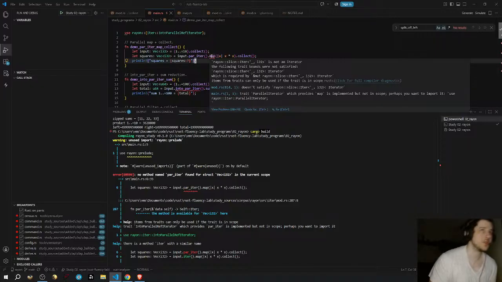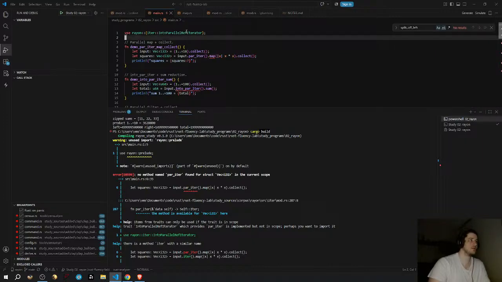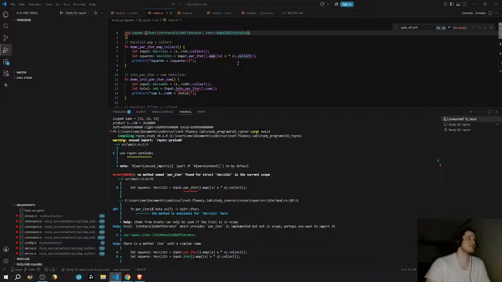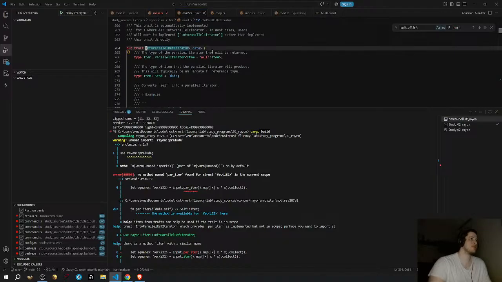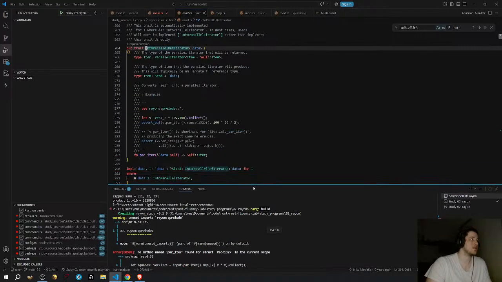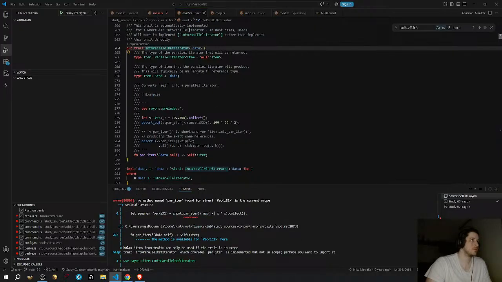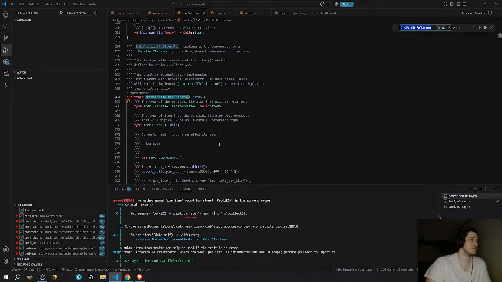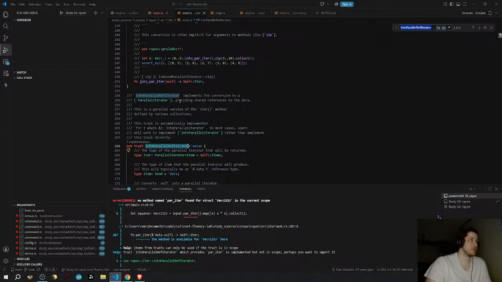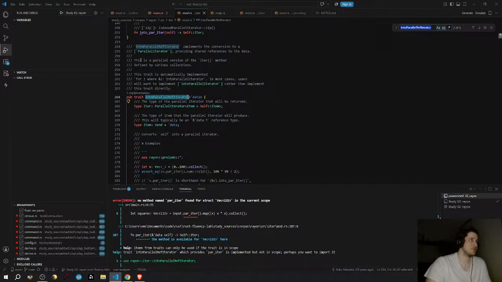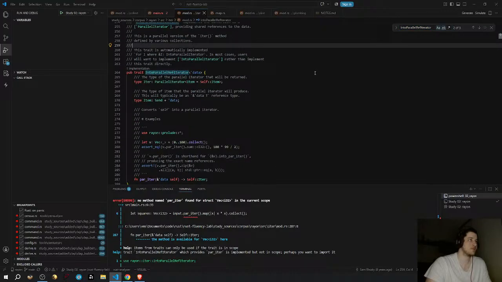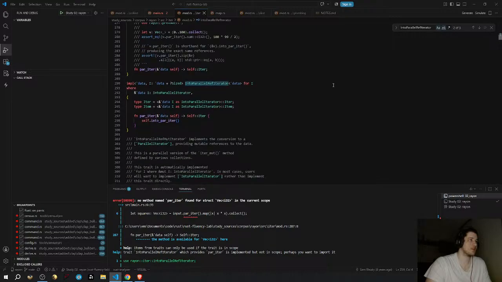And this one doesn't have much. Maybe if I try to also put this one there. Okay, now it works. Let's see if that's what is going on. This conversion to a parallel is a parallel version of the iter methods defined by various collections. Yeah, I think that it is exactly what I was talking about. The implements. Alright.